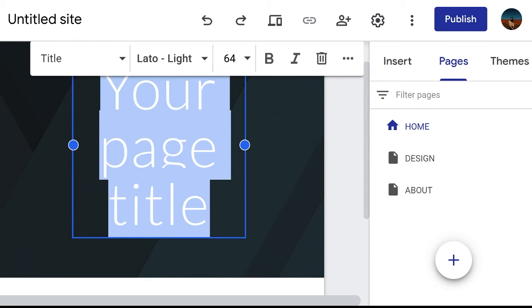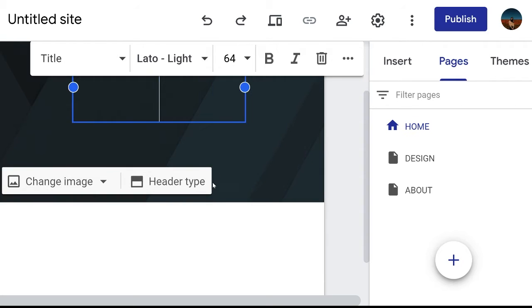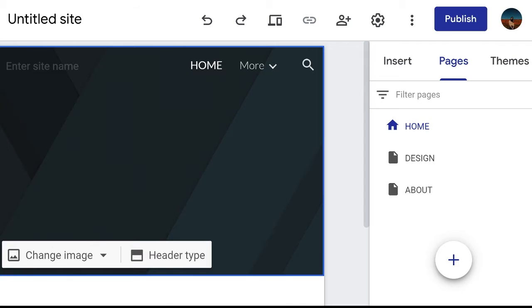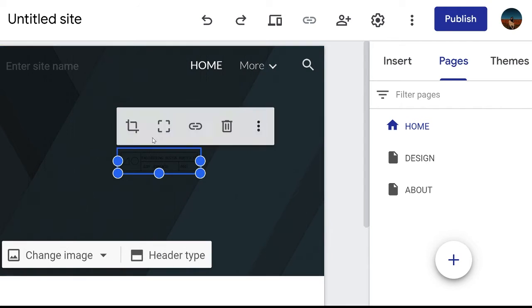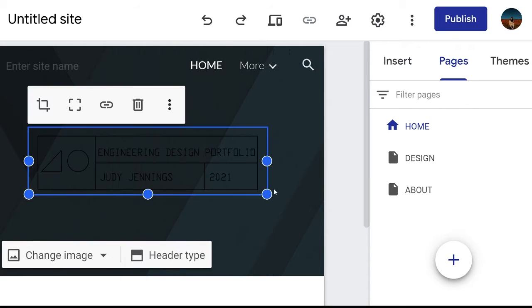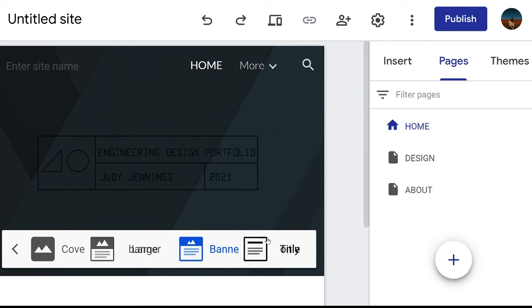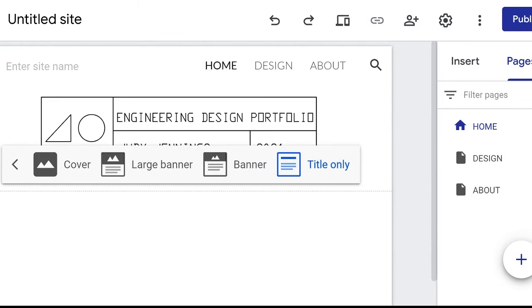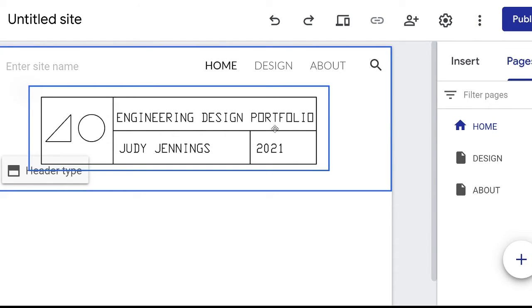Let's see. So I made my header contain my name and the class title. So I don't like that background, so I'm just gonna have it be title only. And there we go. So you can change it to be title only if you put an image or something.